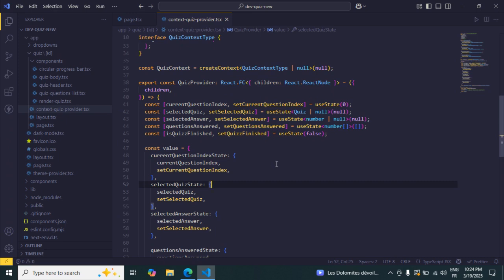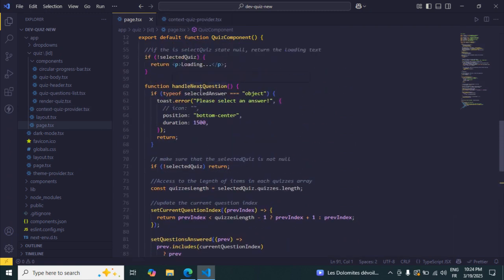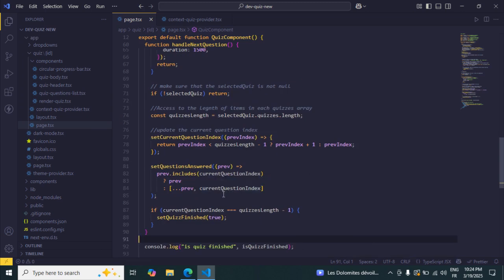We are going to use this state. When we go to the last question, this state is going to help us show the window so the user can know the result of taking this quiz. Once we did this, the next thing is the page.tsx, and inside this handle next function, the first thing that we are going to do is store the index once we go to the next question.